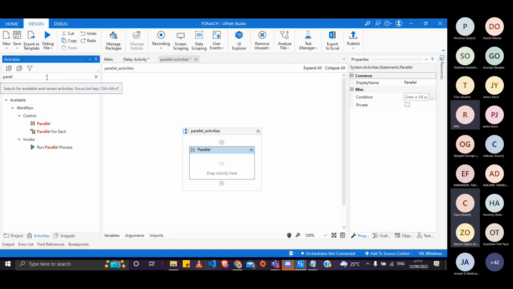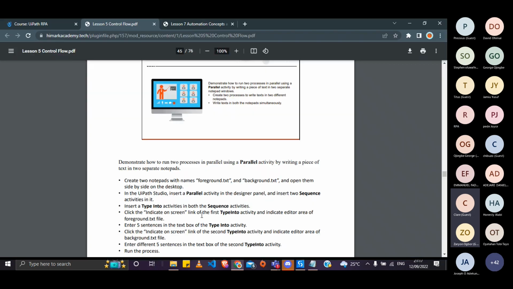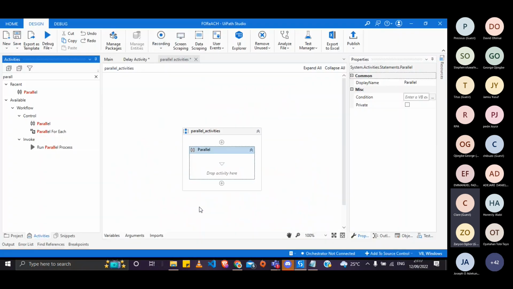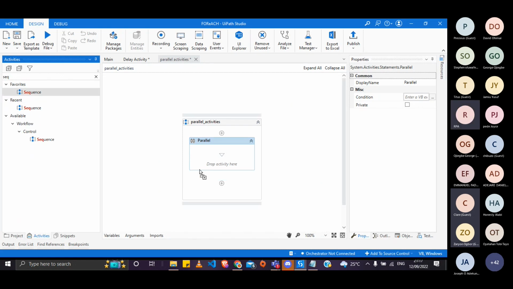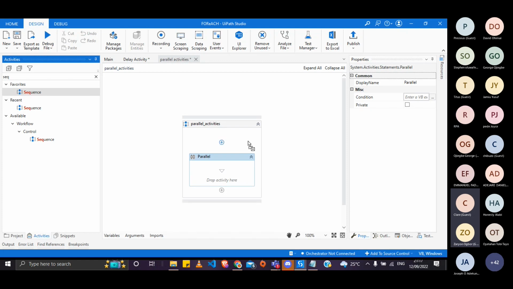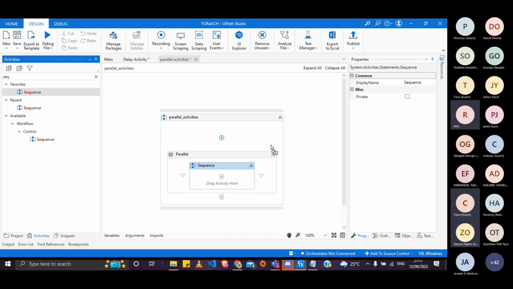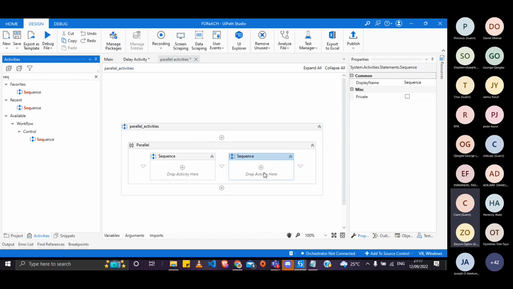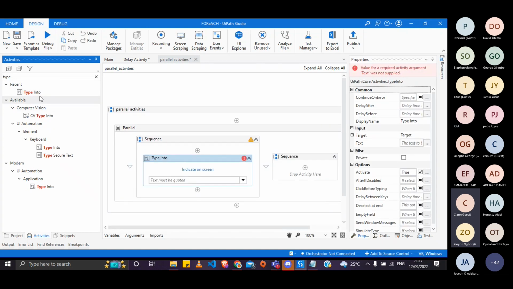Then the next step in the PDF is to add two sequences. So now you can get our sequence from here also. And because we're using two, we will do that twice. One here and then another here. So now we have two sequences. The next step is to put Type Into activities in both sequence activities. So we're using Type Into now. One Type Into and the other Type Into.